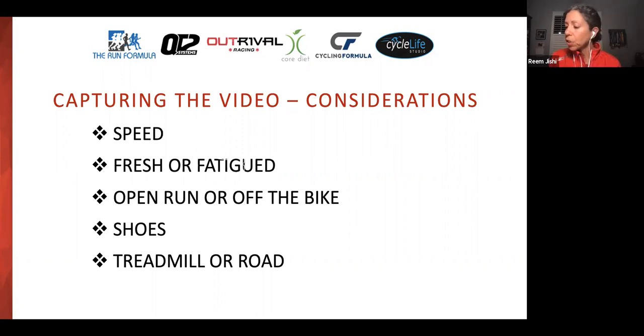And then the last one here is treadmill or road. And you can film on both. Let's just start out by saying that. If right now you do all of your running on the treadmill, then if you wanted to look at your run technique, the treadmill is a good place to do that. If you mostly do your running on the road, then it makes no sense to come in and get on the treadmill and do that, because your technique is going to be different on both, and you can easily film on the road and it works just fine.